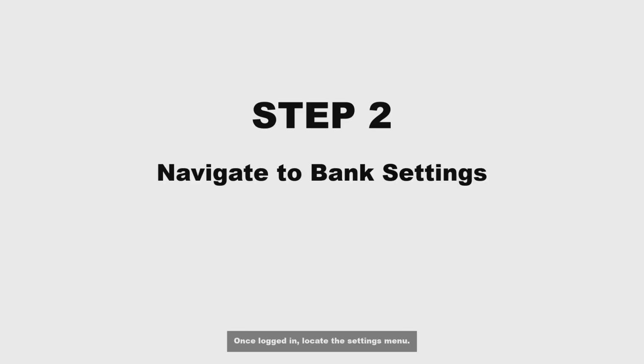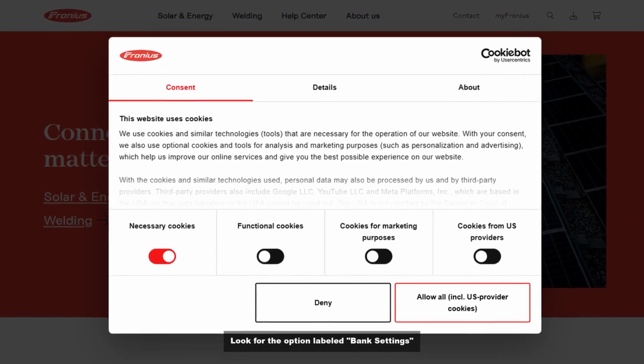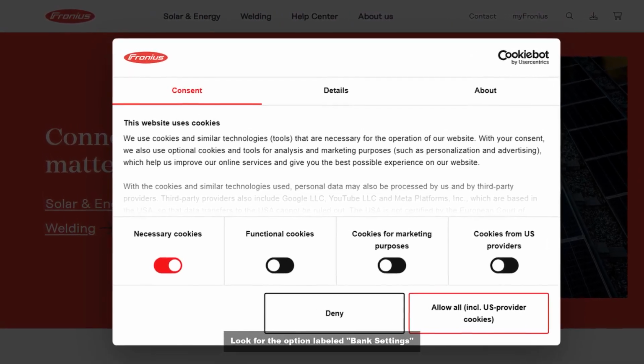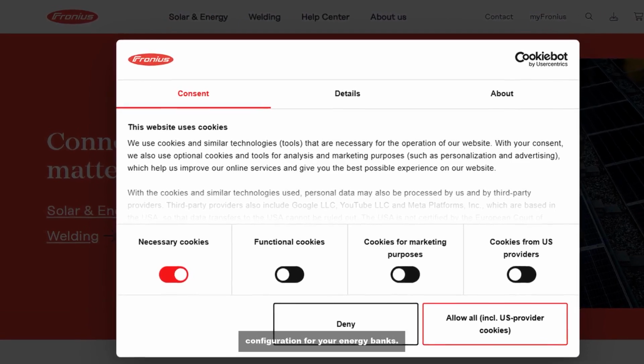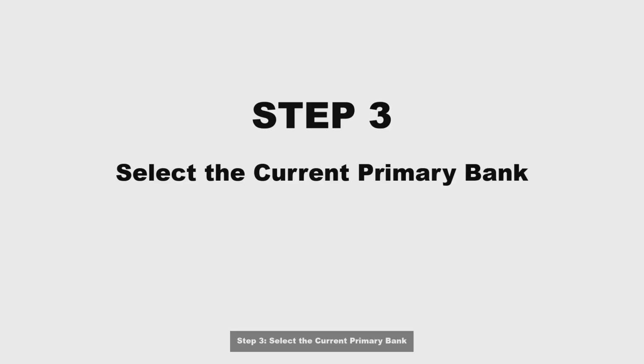Step 2. Navigate to Bank Settings. Once logged in, locate the Settings menu. Look for the option labeled Bank Settings or Energy Management to access the configuration for your energy banks. Step 3. Select the current primary bank.